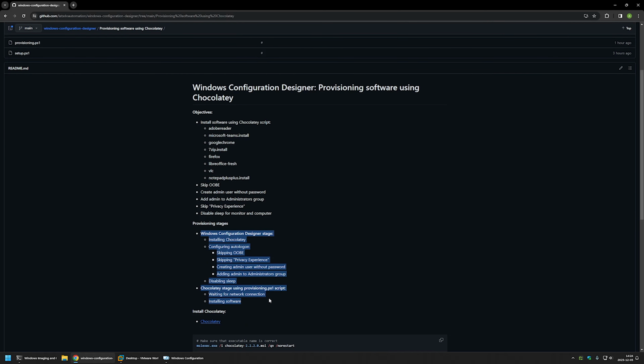Basically, I will have two provisioning stages. One of them is performed by the provisioning package itself. Here I will be installing Chocolatey, configuring everything that I need for auto logon. That includes skipping out-of-the-box experience, skipping the privacy experience, creating user admin without a password, adding admin to administrators group, and also in the same stage I will disable sleep for the computer and the monitor. And after that I will have software installation stage that will happen after the auto logon for admin user is complete. And here I will be using Chocolatey.